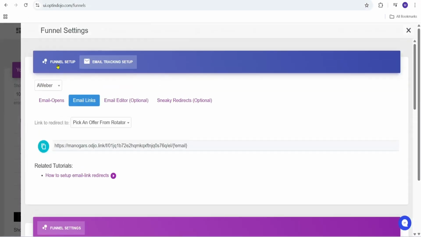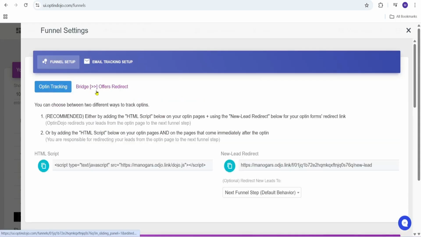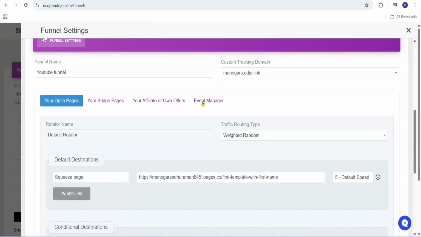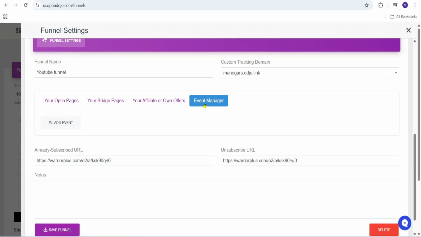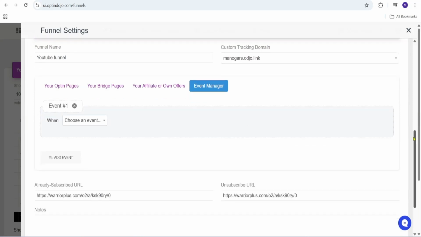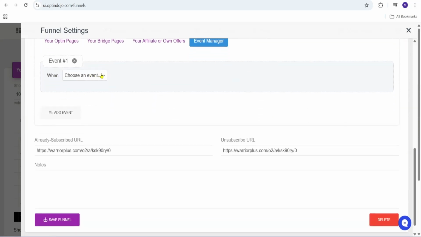Next I'm going to show you the most important thing, which is moving your leads from one list to another, the buyers list. We are going to move the leads, once they have purchased, from your raw list to the buyer's email list. So let's see how to do that. Once again, coming back to the same funnel setup, click on funnel setup, and when you scroll down over here, you can see this event manager. Under this event manager, you have to add an event. Click on add event, and when you scroll down, you can choose an event.